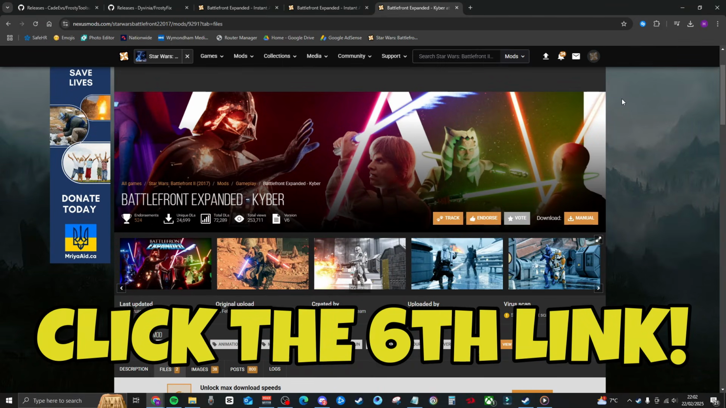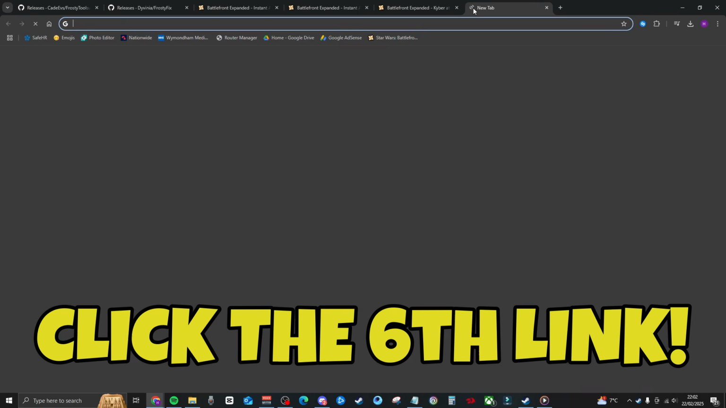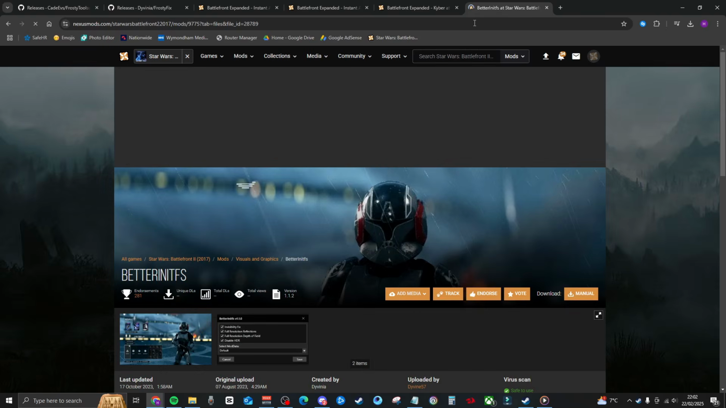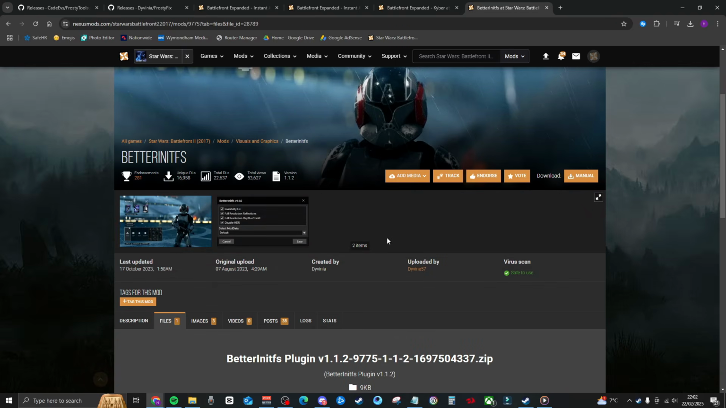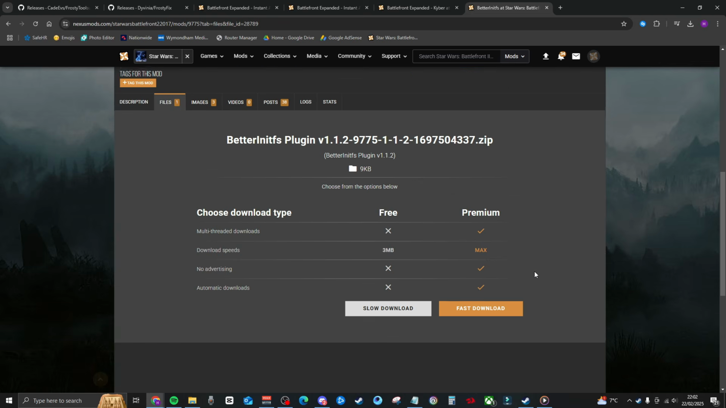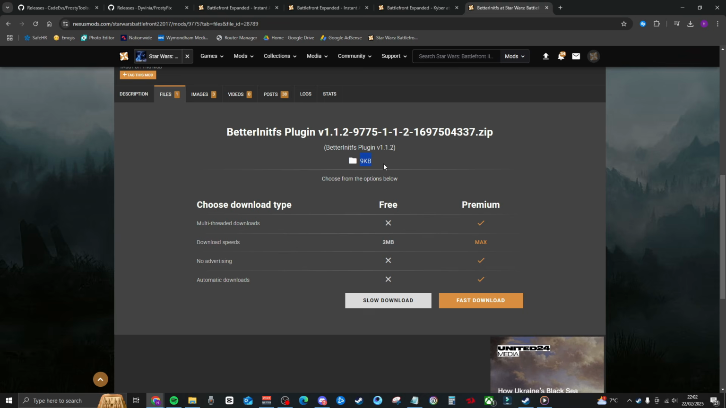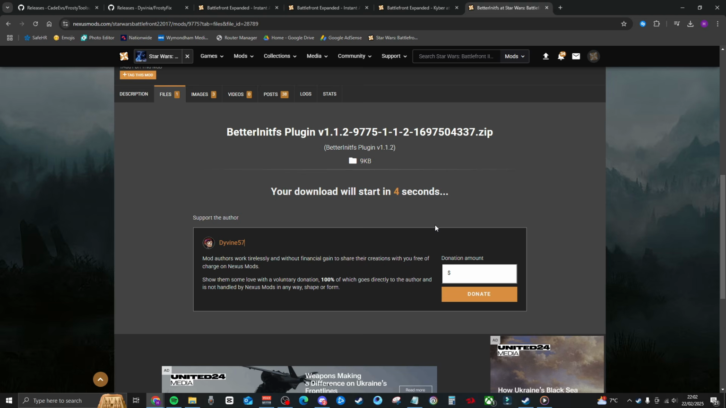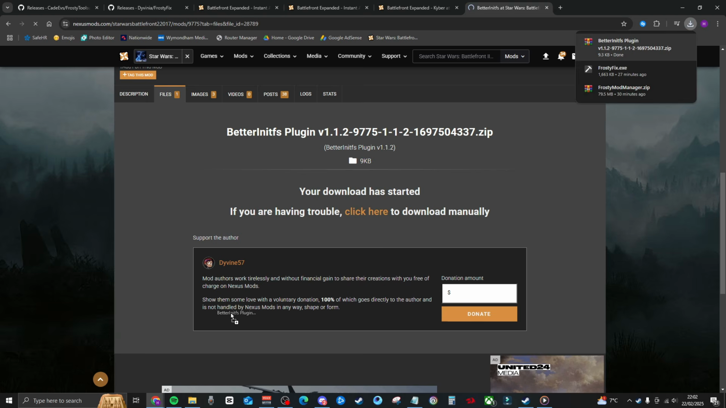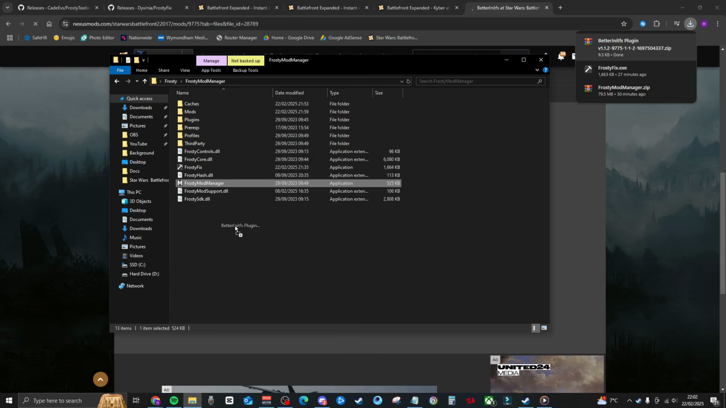So the 6th and final link in the description that you need to do is right here, right now. On this page, it is the Betterinitfs mod. This is a very, very small plugin that you need to use for Battlefront Expanded. So click on start download and we'll get that downloaded. There we go. So we just need to drag and drop that into our folder right here.